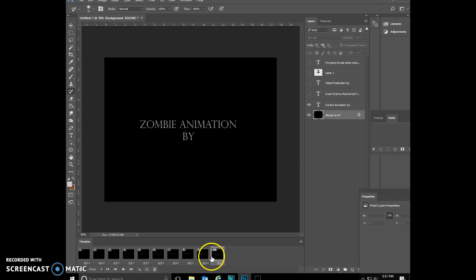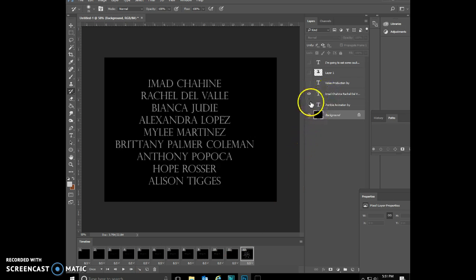So now we do the same thing. We're on the last one, and we add a new frame. And we turn off this one. So now it's black. And then we add a new frame. And then we're going to have the list of everyone in class. And we may need to do this again before we save it, because we have 2 people who haven't turned in a video yet.